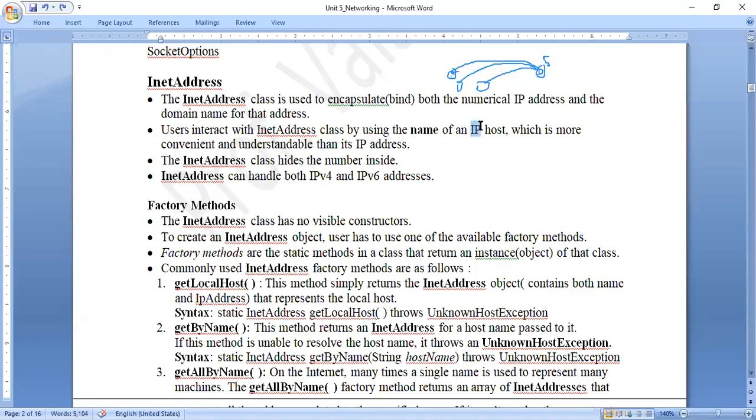Using the name of a host is more convenient and understandable than its IP address. So normally whenever users communicate with an InetAddress, for example, instead of remembering roll numbers, I'll be remembering the names of the students. But internally those names are converted to roll numbers. Similarly here, because it is easy to call the PCs by their names, we will be remembering the names, but internally the DNS, that is Domain Naming Service, will connect it to the IP address.